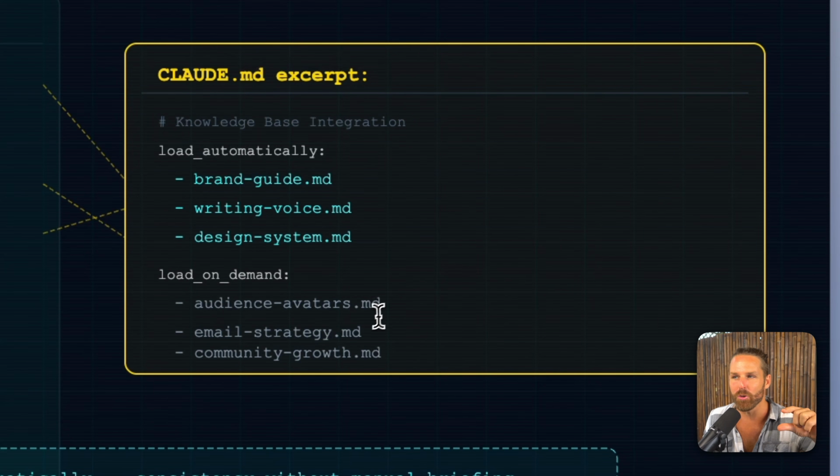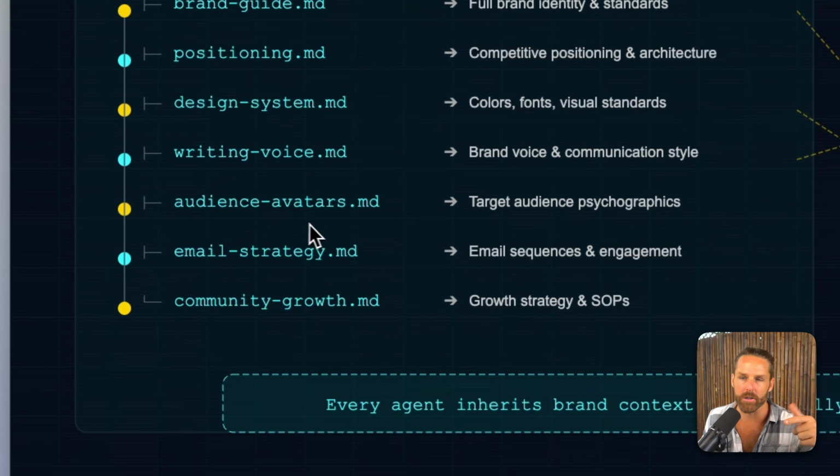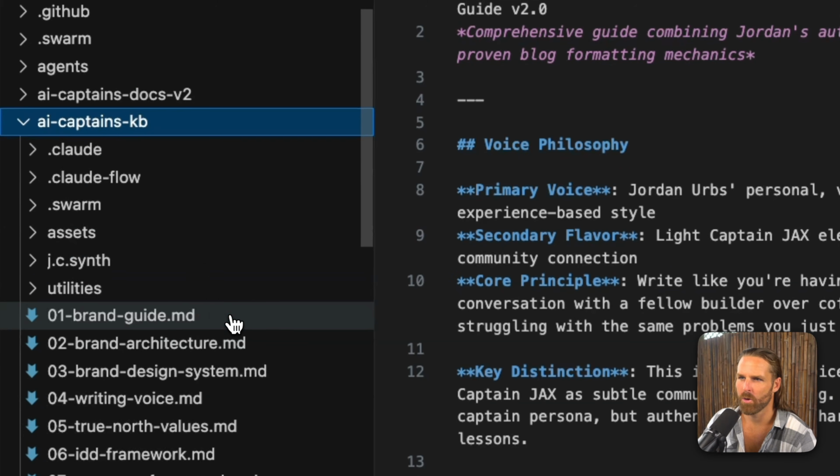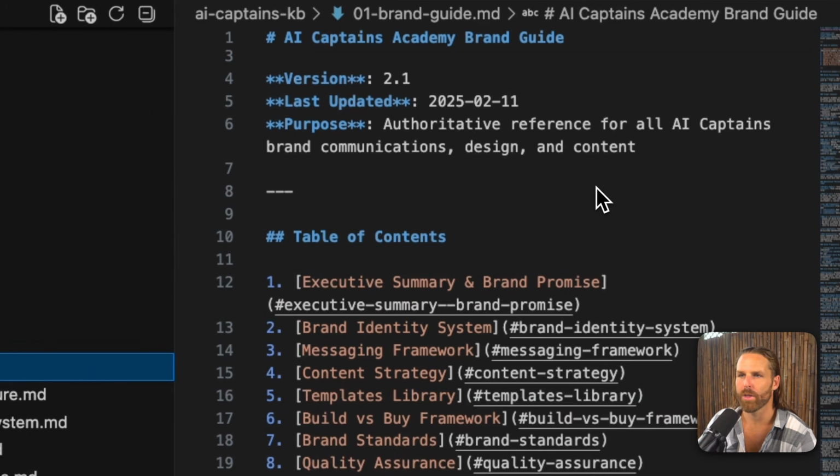But then if the user prompt says, hey, we need the avatars, then load the avatar document as well. So this is a very basic knowledge base, but very effective as well. And this is what I'm going to show you. Here we have a full brand guide for the AI Captains Academy.